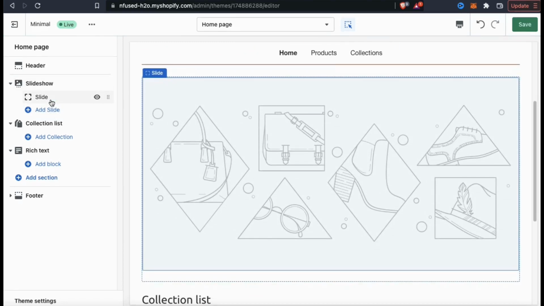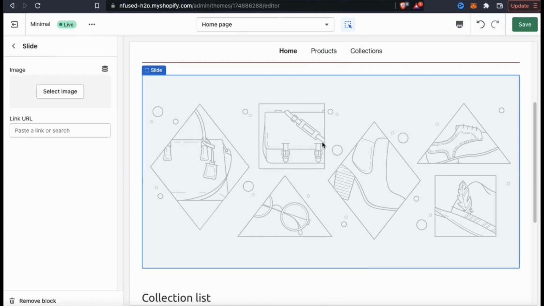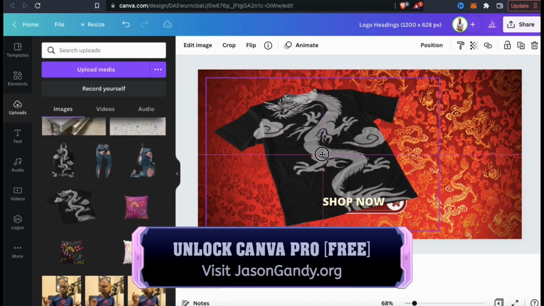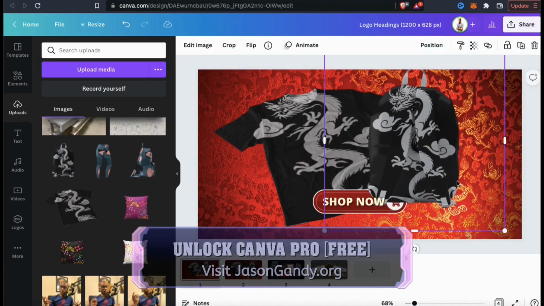A blank image should then appear under your heading in the preview on the right. So let's click the blank slide here and go over how to add our image. When you click the slide, it'll bring up a menu where you can either select an image or add an image URL. For my slideshow, I've already created a few different images using Canva Pro.